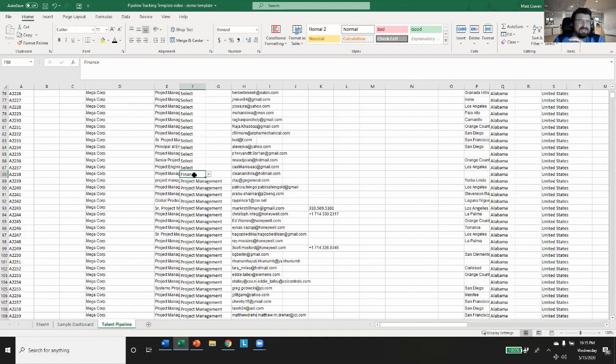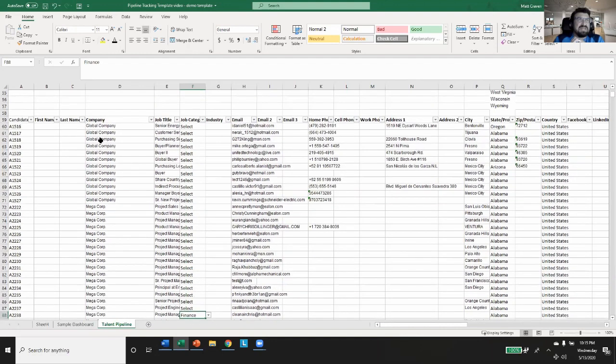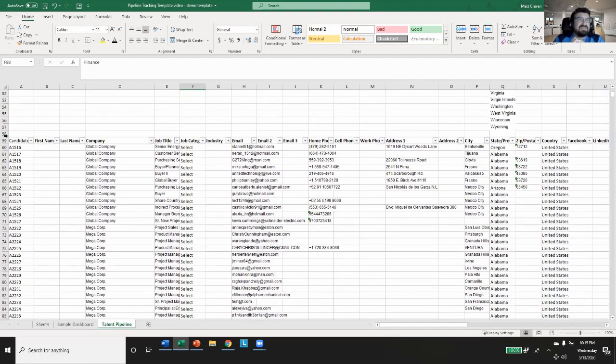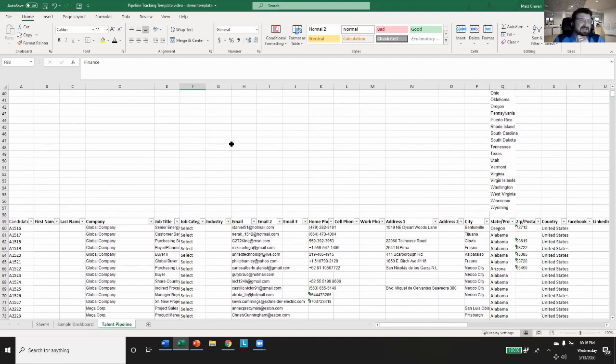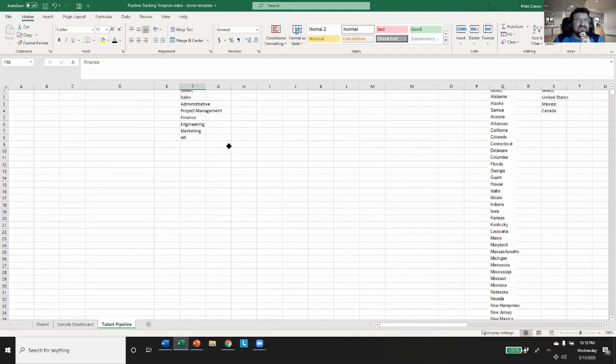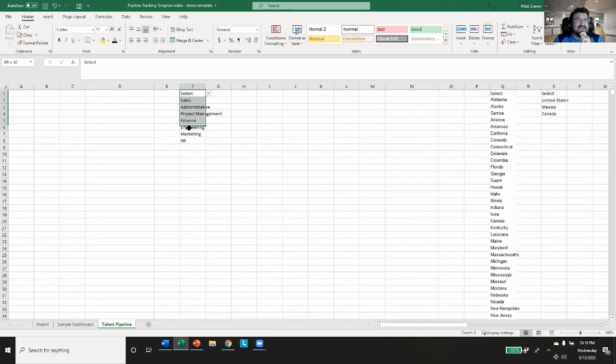So how do you create something like this drop down? What you're going to do is have some empty fields above the header of the data in the talent pipeline here, and you're going to come up here in the blanks, and you're going to see that I've created a list right here. So how do you get to this point? As you can see, you need to create the list of job categories that you want, or whatever you want to have in that drop down.